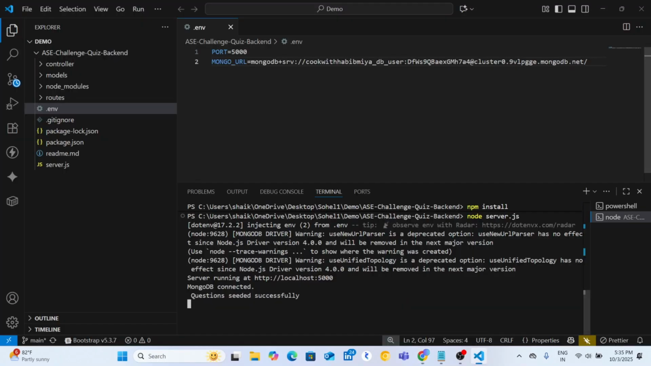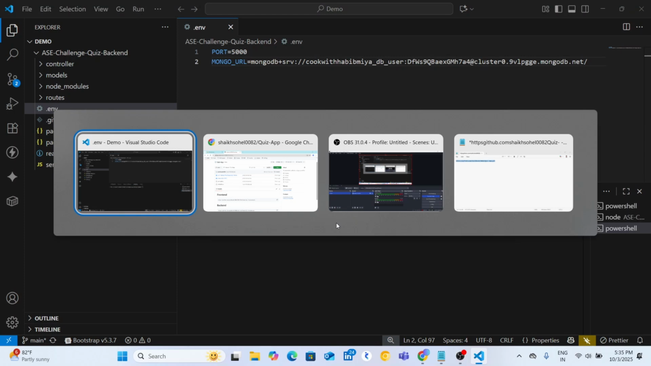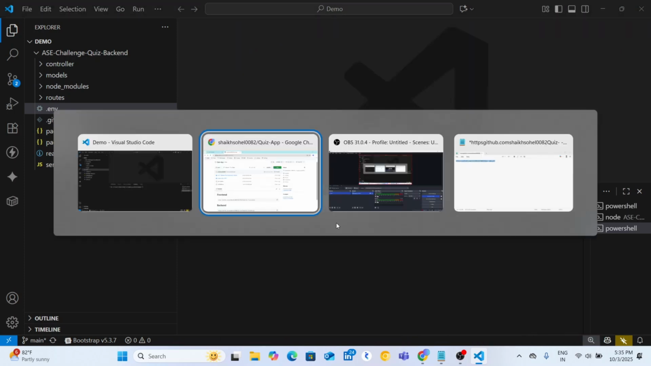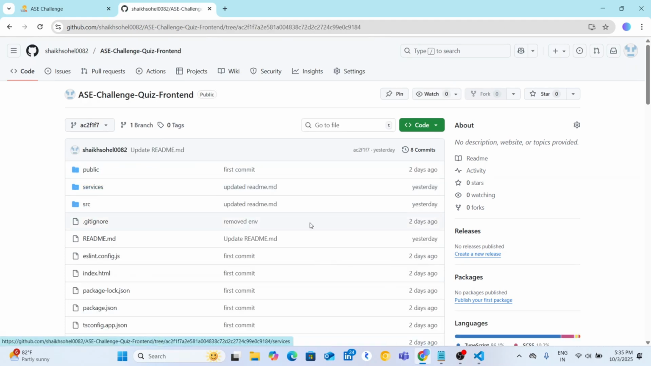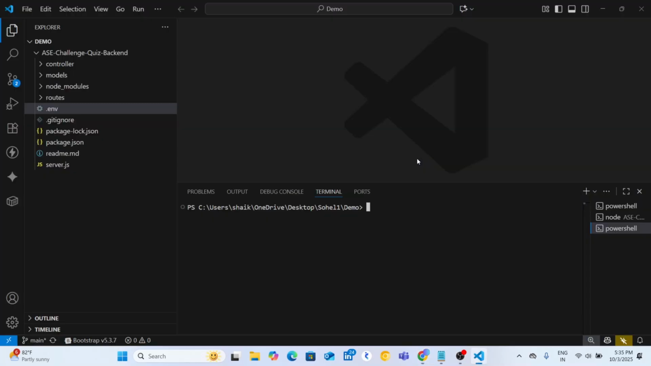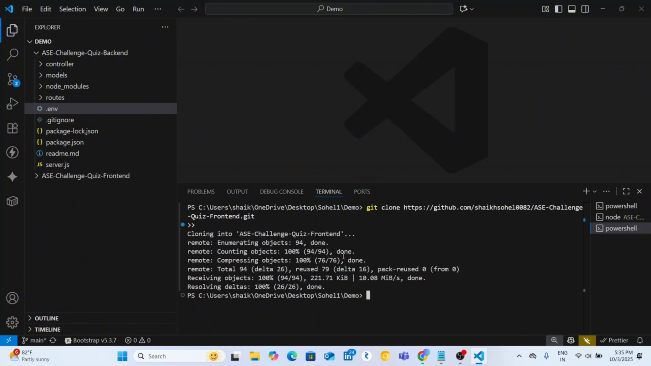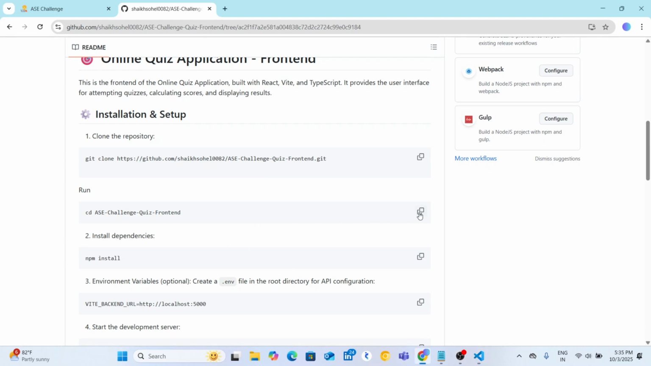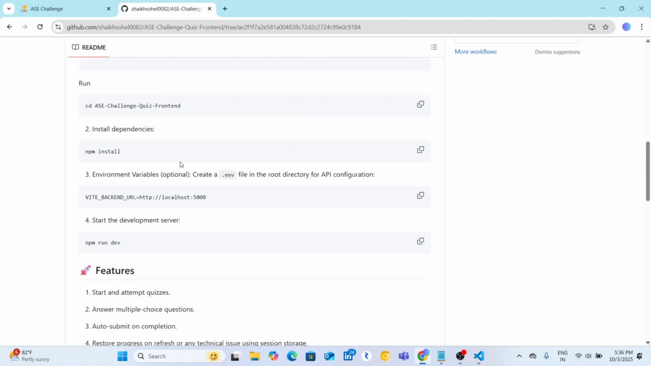I will open a new terminal here. And then I will go to the front end repo. Now I will clone this front end repo. It is cloned successfully. Then I will change the working directory. Now I will install the dependencies.